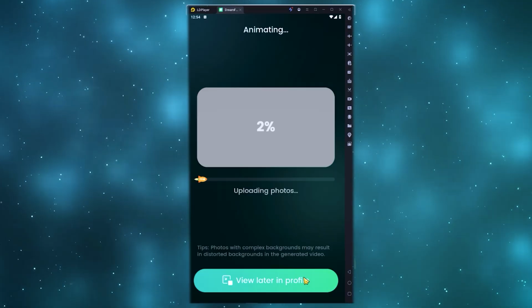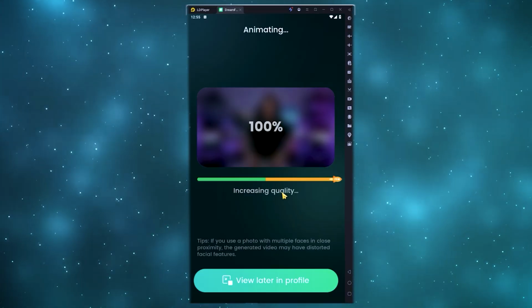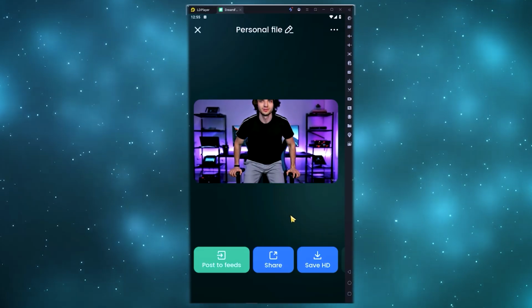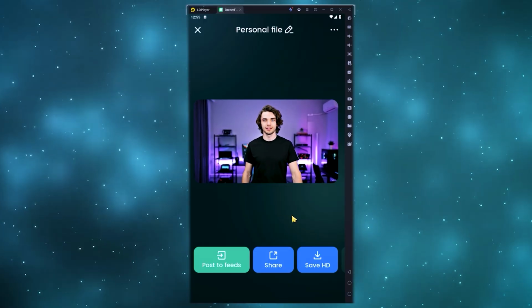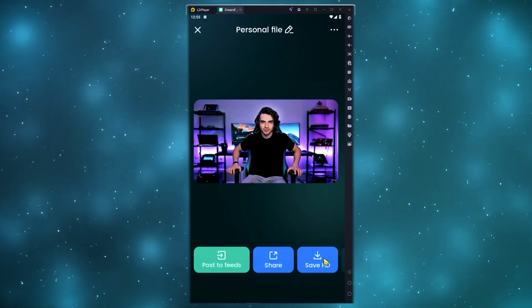Dreamface will analyze the visuals and the sound, but once it's finished, you'll have a fully lip-synced version, your avatar speaking or singing convincingly. Once rendering is done, save the final video in HD quality to preserve all that smoothness.